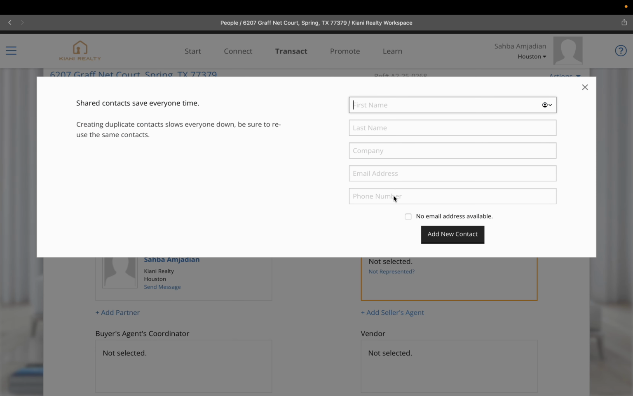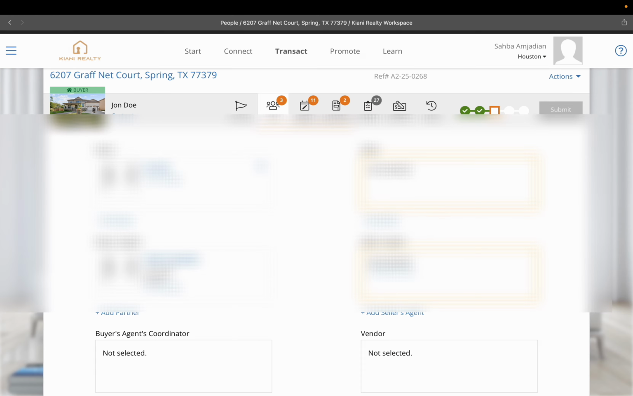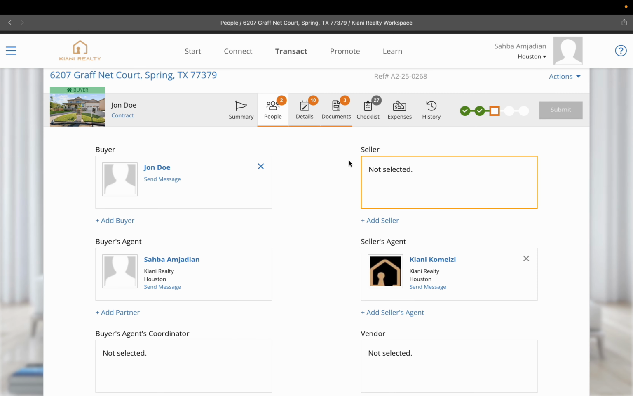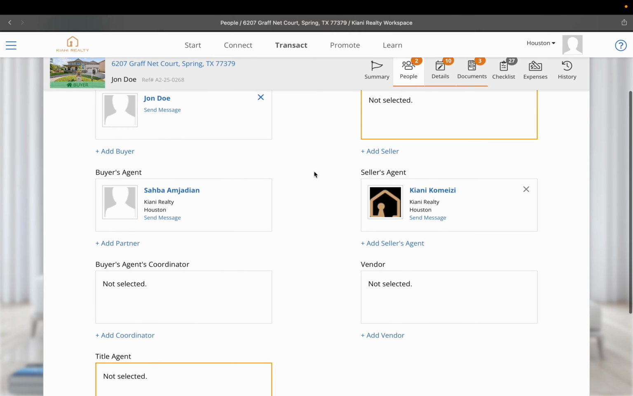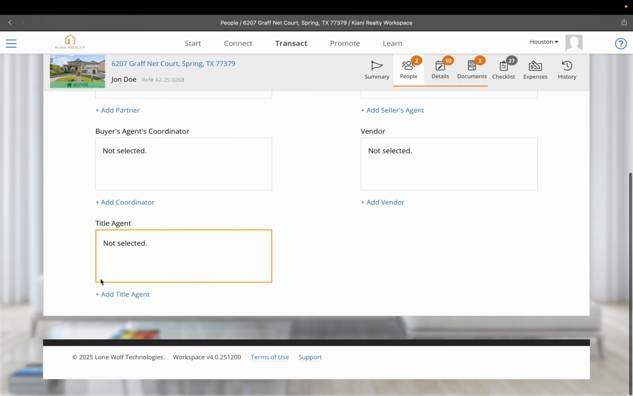So you're going to add seller's agent. The seller's agent here is actually Kiani, so we're going to put Kiani. As you can see, we already have her as an associate, and we're going to select her. So this is where you would add the seller's information. So then it's also going to ask for the title agent, right?